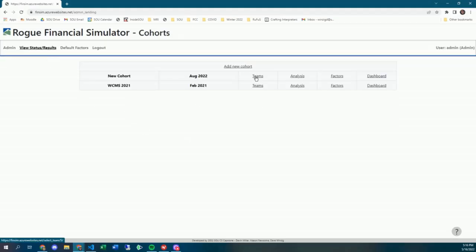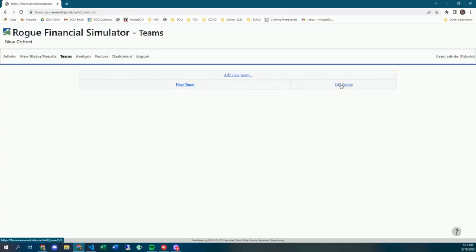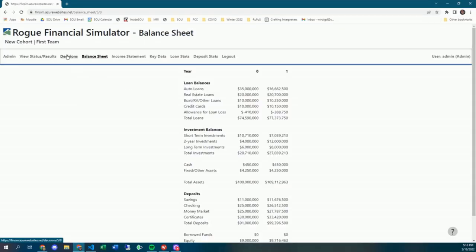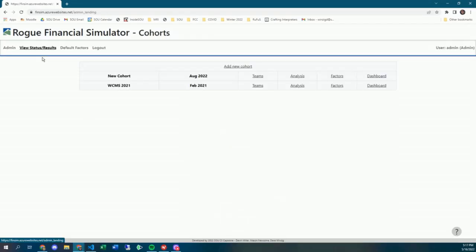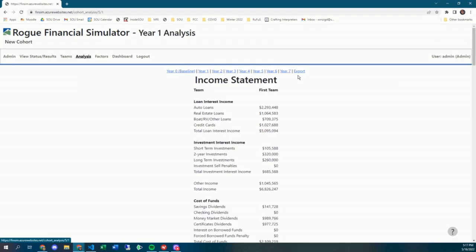So we've gone over teams, the list of teams, but also from that page you can change the team's name if you like, or you can go to their team overview, which shows the same reports that they would see. Also, you can go to the analysis page, which shows a side-by-side summary. If there were more teams, this would be more columns extending out, one page for every year. And then this export feature exports an Excel spreadsheet of the results.